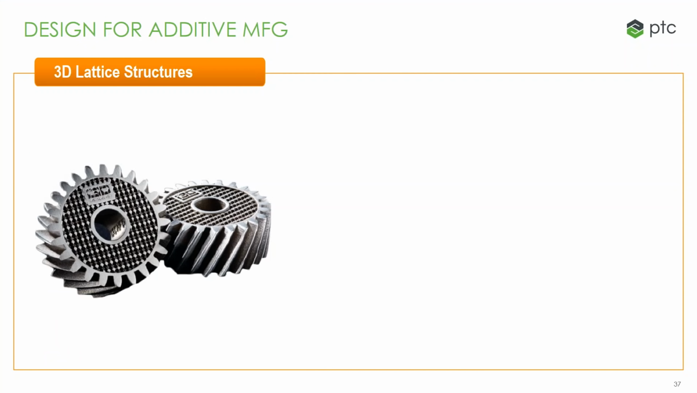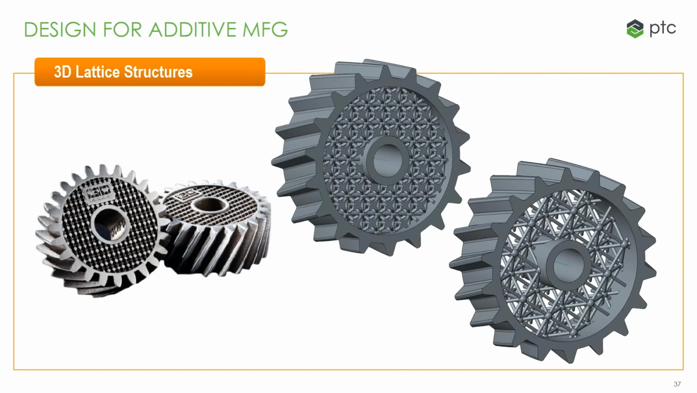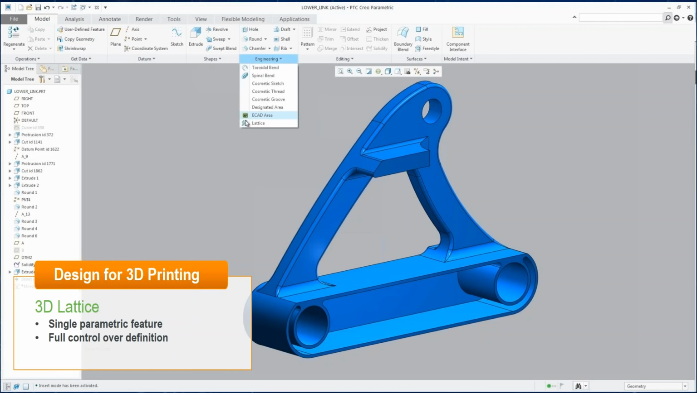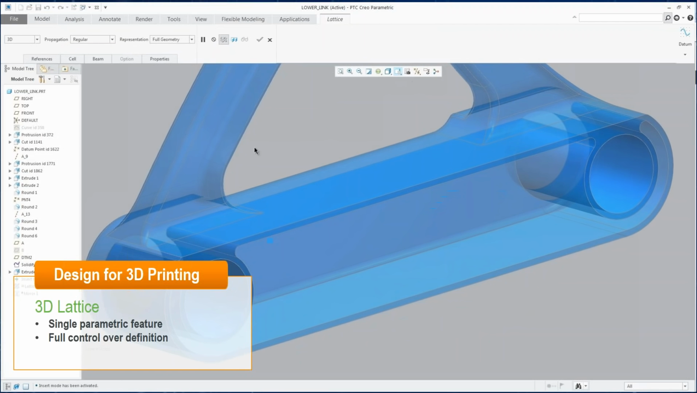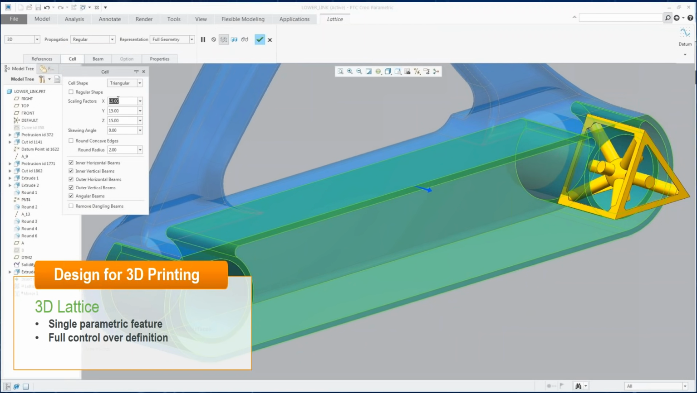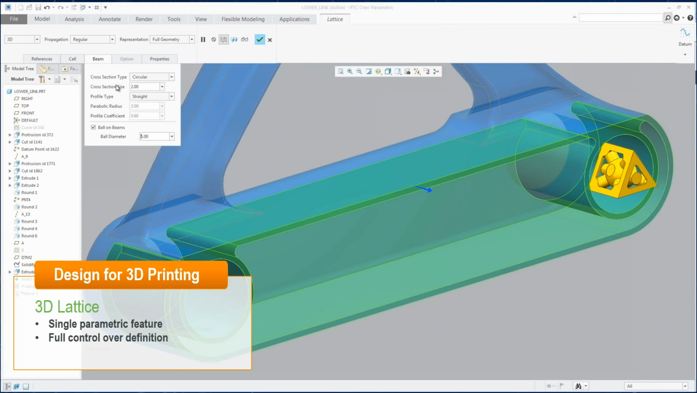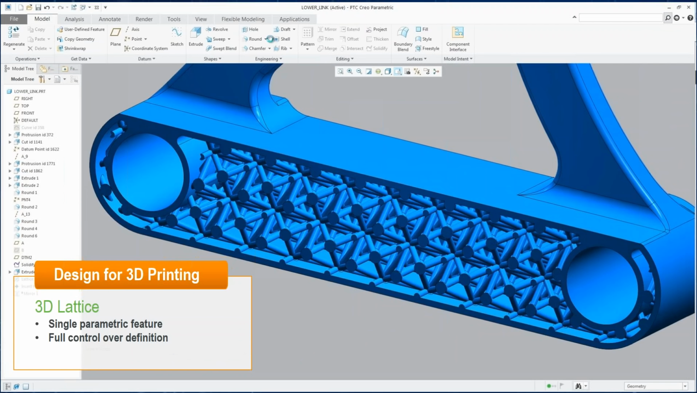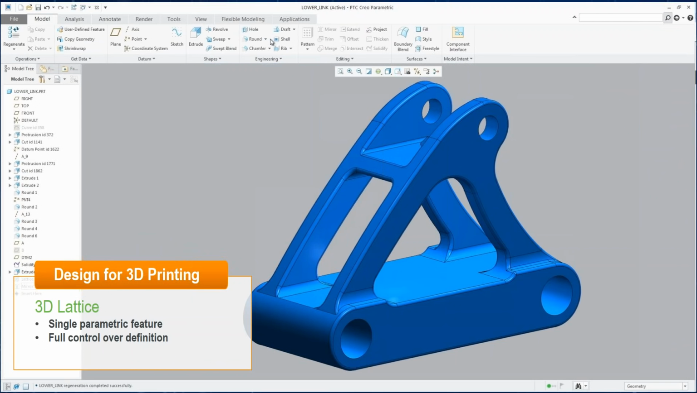But that's 2.5D lattices. What about 3D lattices? Again, that same feature will allow me to also build 3D lattices. In this example, I'm looking at a cross-section of a part. Again, I'm going to specify the void I want to fill. I have control over the size, shape, and orientation of my individual lattice unit. And then the system will automatically populate that volume for me with those lattices, giving me a fully editable control mesh, fully editable lattice structure.